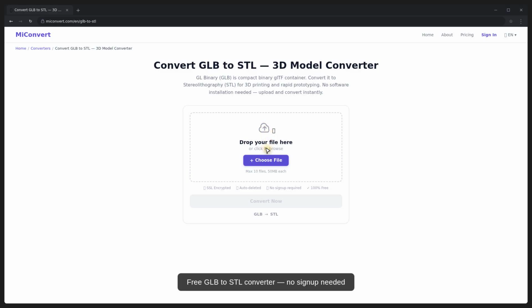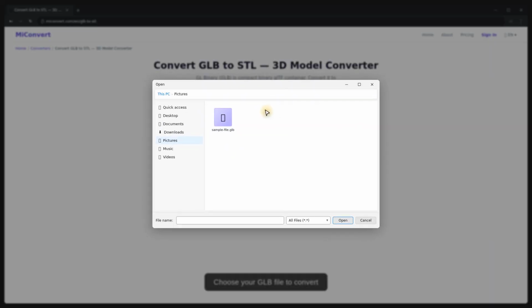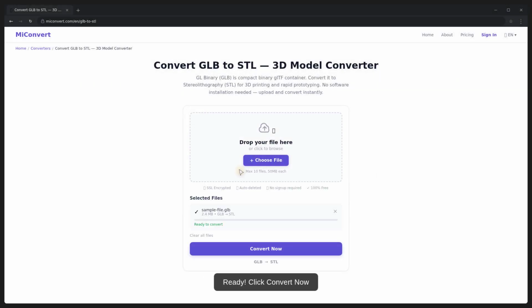No sign-up needed, no software to install. Let's get started. Hit the Choose File button right here. Find your GLB file on your computer, select it, and press Open. Perfect. Your file is ready to go. Check the details if you want, then just click Convert Now.